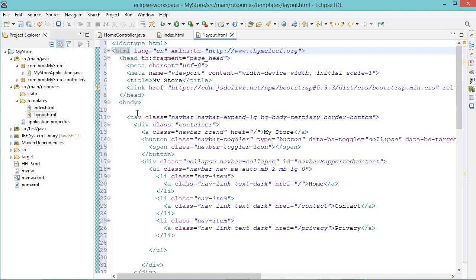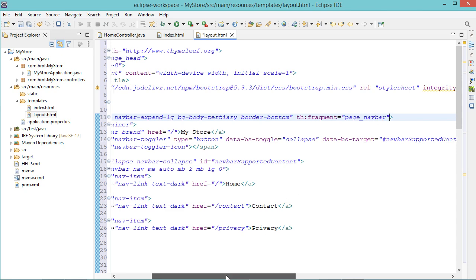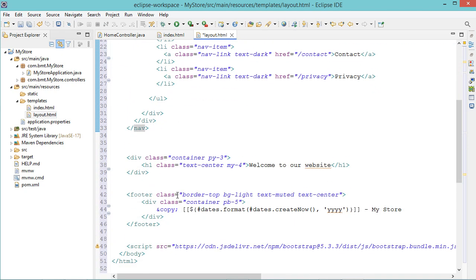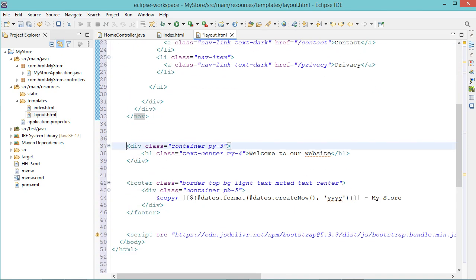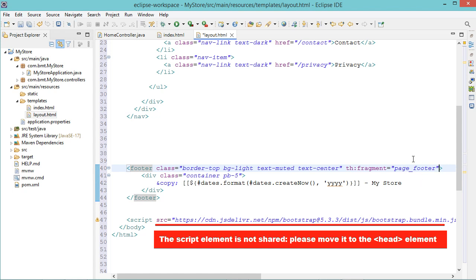Also, we need to provide the nav element with a name. So just here, we can add th fragment attribute and we can call it page navbar, for example. Let's delete this div, we don't need it. And let's provide a name to the footer element. And we can call it page footer. So now we can use the shared elements in the other pages.